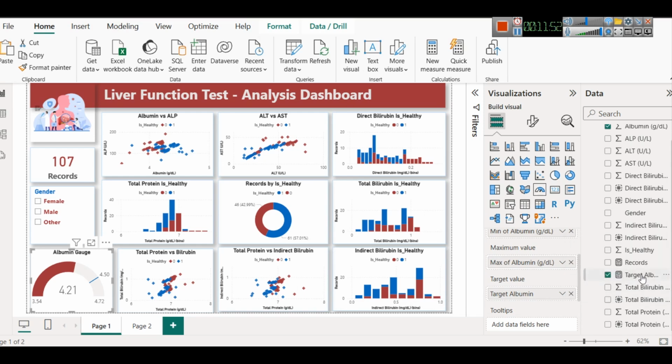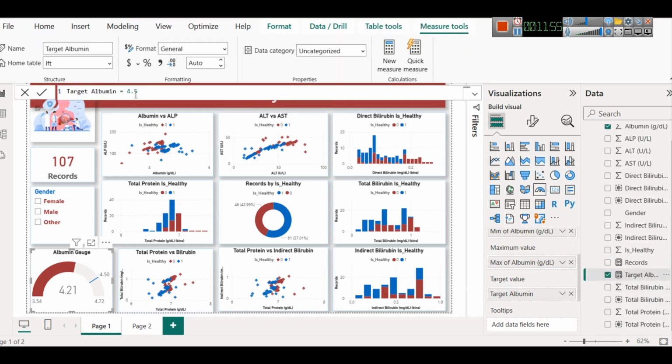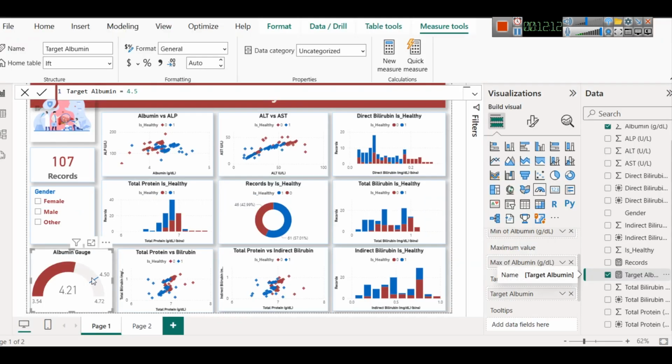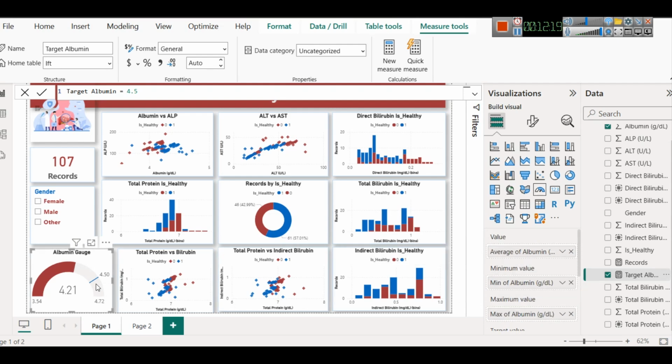Now what is target albumin? We have manually created a target albumin value of 4.5. By just doing a Google search, the preferred optimal albumin level is typically within the normal range, which is 3.5 to 5.5. So we have selected it as 4.5. You can select anything, and you can see how far behind the ideal the overall average is, and this will help us in analyzing that.